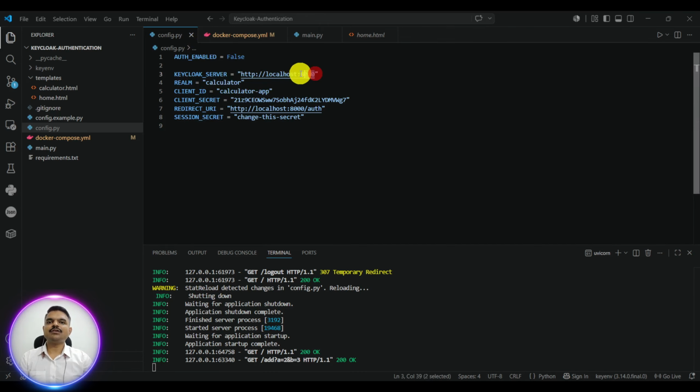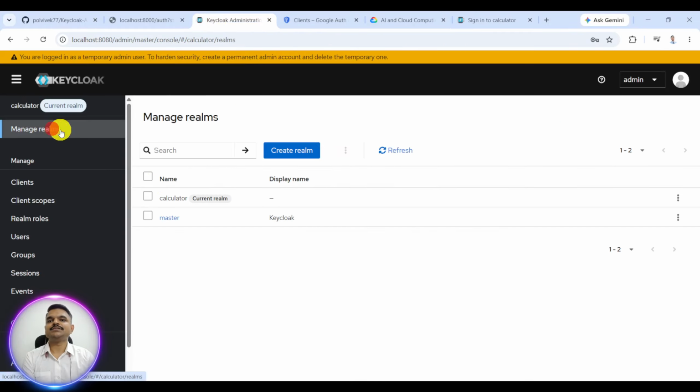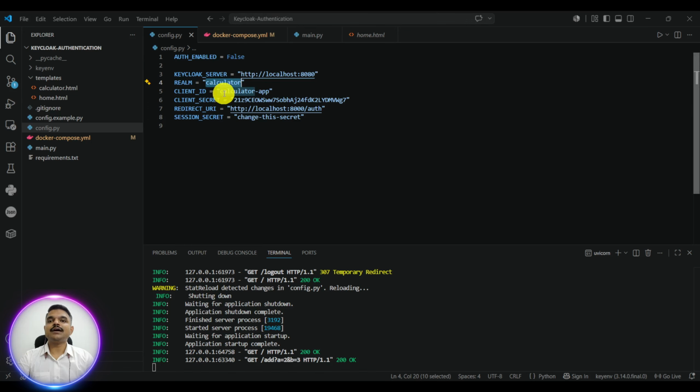This is your Keycloak server's ID, which is now present in my local system. You can change it if you run this application on your production environment, like AWS or Azure. This is your realm name, calculator. You can see the realm name in manage realms. You have recently created this realm. Then this is your client ID, calculator app, then the client secret.